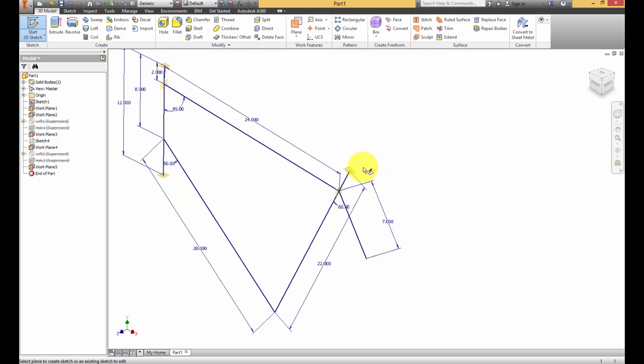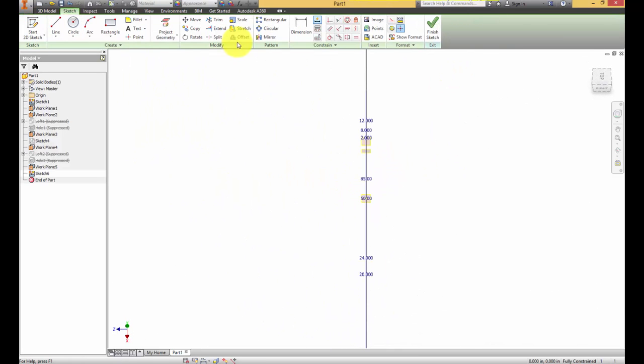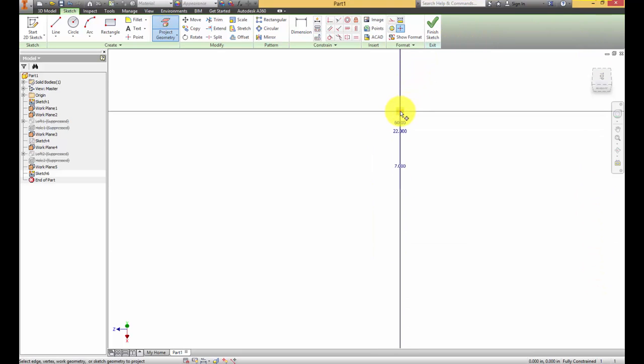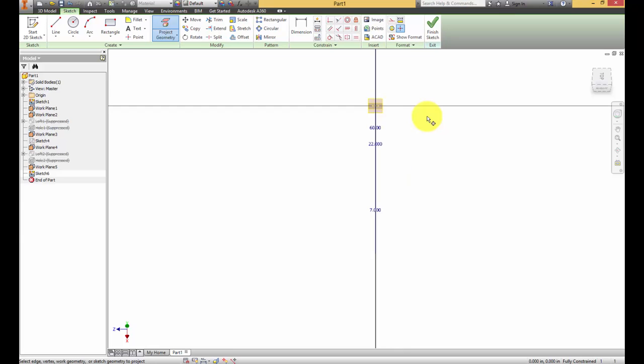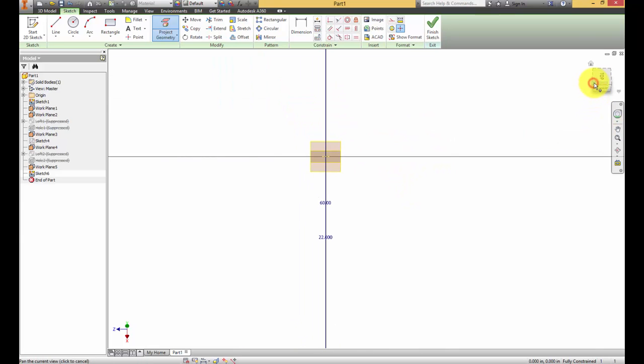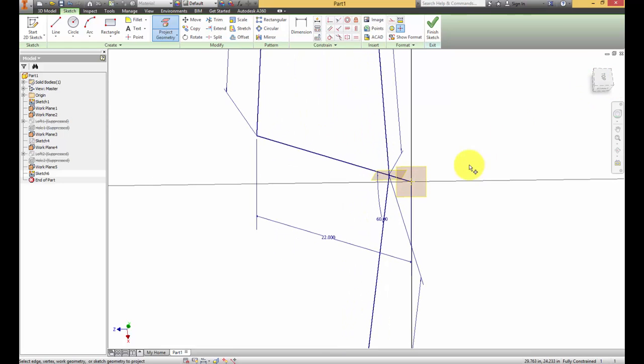Put a sketch on the plane. Project the geometry for that endpoint. I'm going to zoom in. I can tilt it if I need to a little bit so that I can see, yes, it's right here. And now I'm going to draw my circle on that endpoint, make it 2 inches. I'm going to finish that sketch.